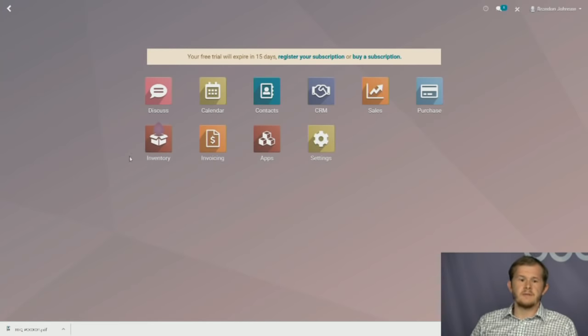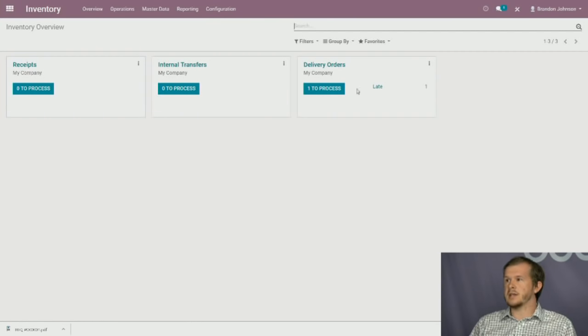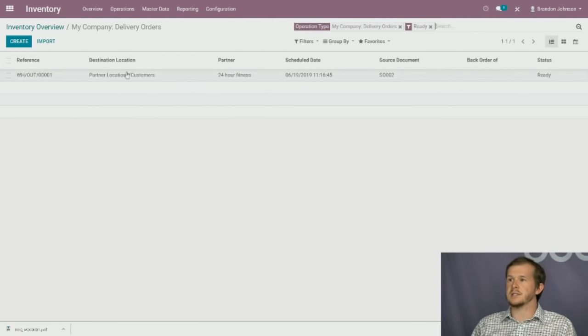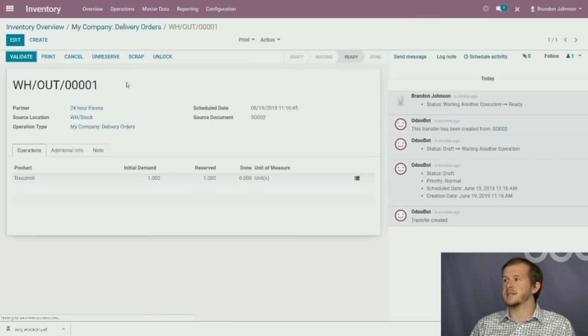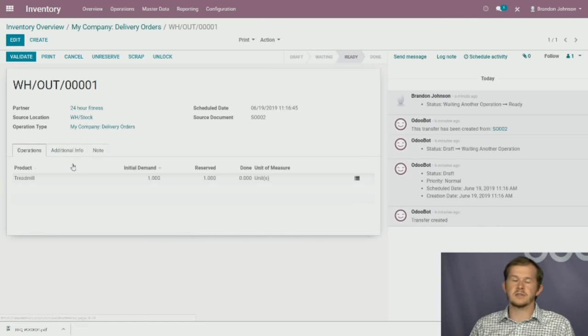So now that we've received our treadmill and we've purchased, we brought it into our warehouse, we can see that we have 0 to process. Now there's 2 ways we can go to deliver it. The first is we can click right here and we can jump directly to the delivery order, see where our destination location is, 24-hour fitness, make sure it's sent directly to their warehouse, any notes, any thing we want to include.